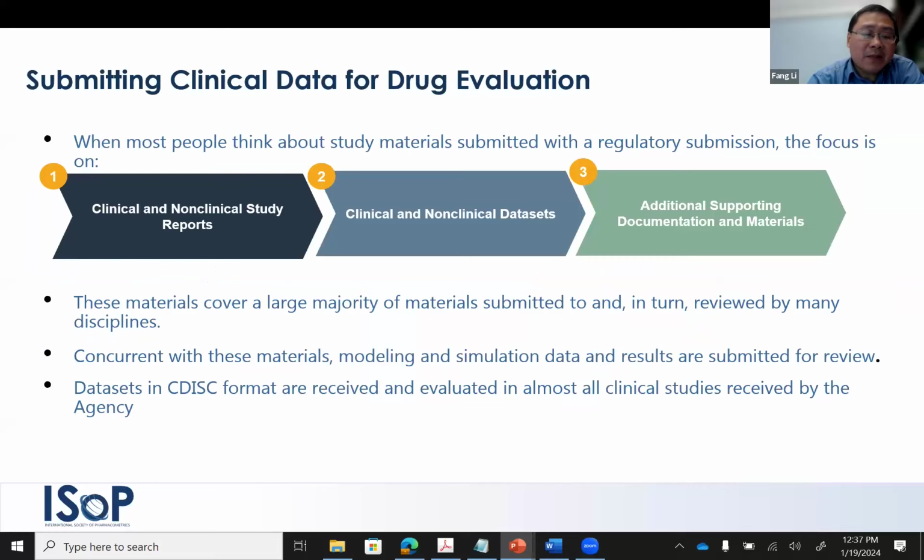Now we move to submitting clinical data for drug evaluation, where we mention submitting clinical data. Mostly this includes clinical and non-clinical data sets, clinical and non-clinical study reports, and additional supporting documentation and materials. These materials cover a large majority of materials submitted to the regulatory agency and reviewed by many disciplines. Along with these materials, modeling and simulation data and the results are submitted for review by the Division of Pharmacometrics.